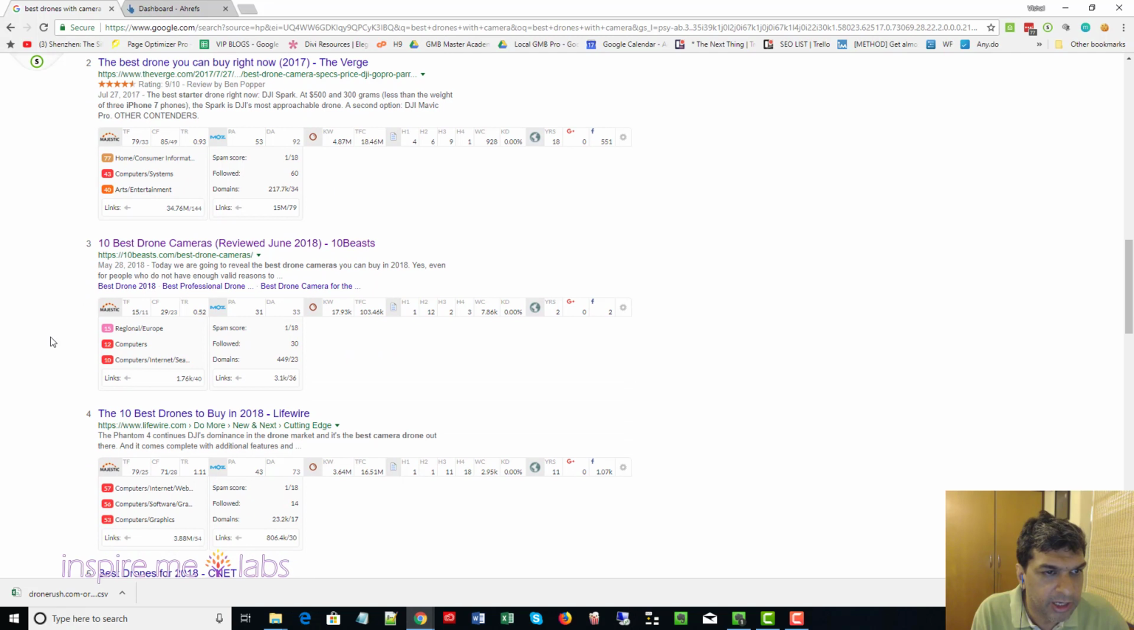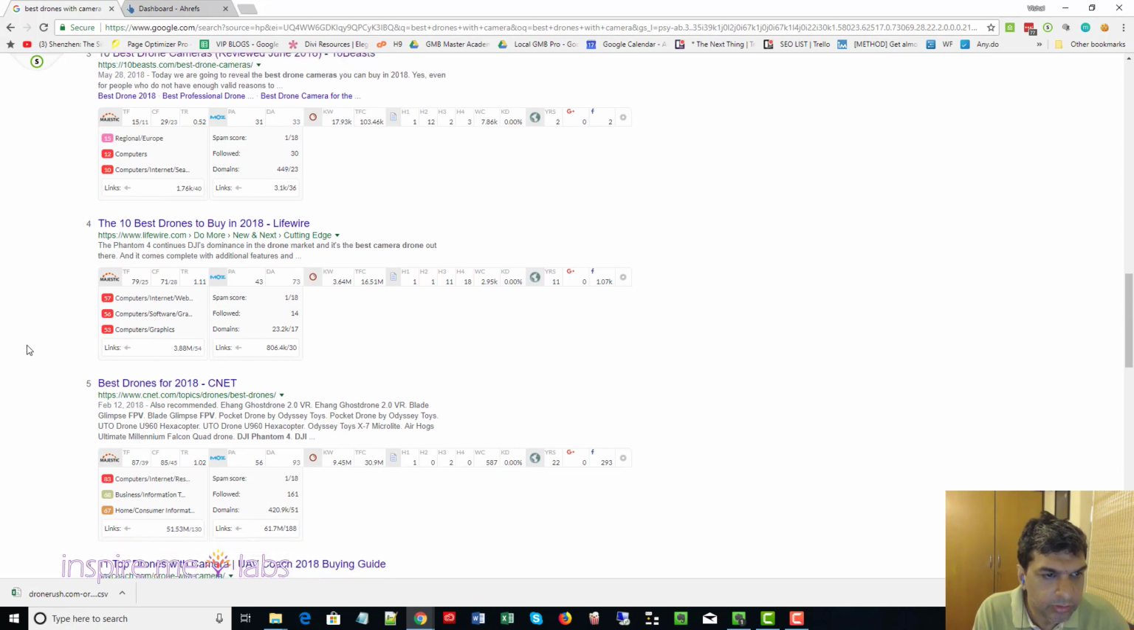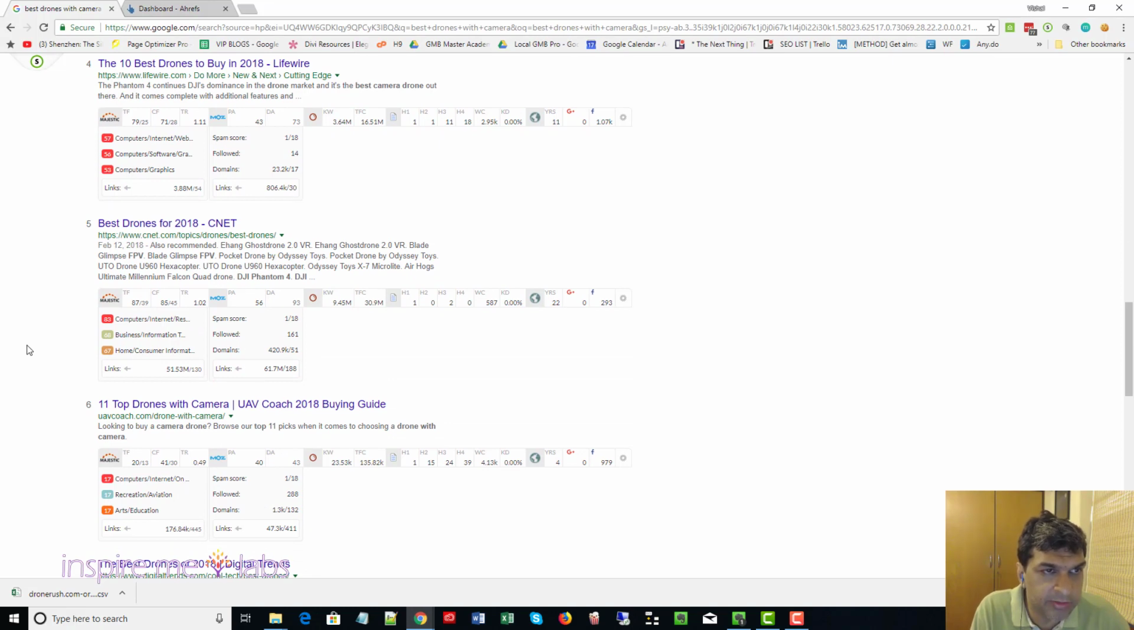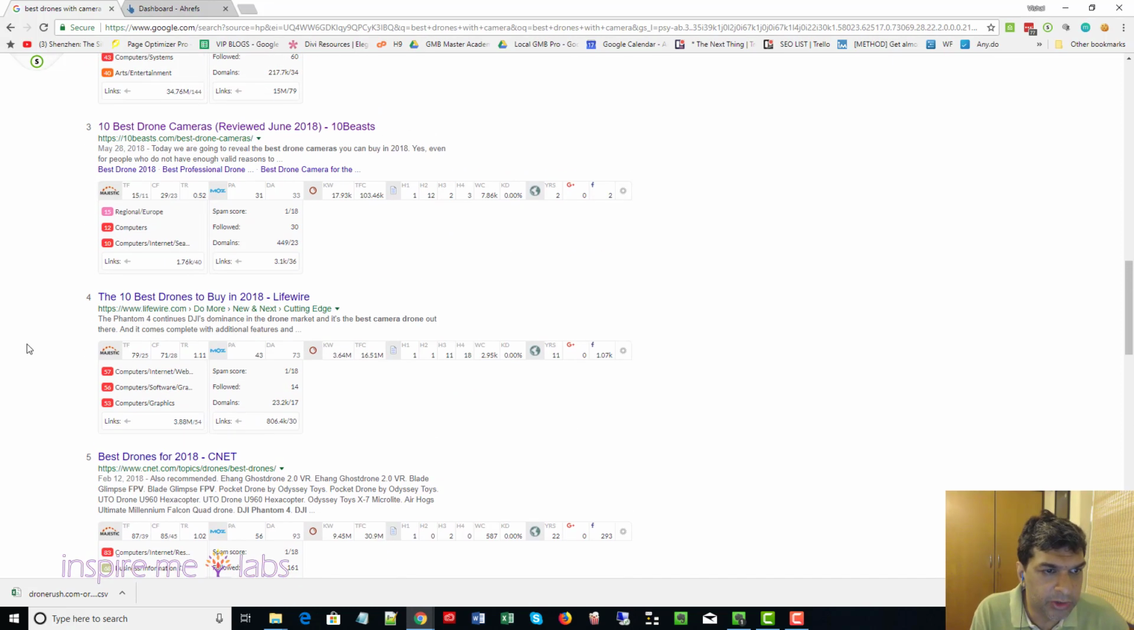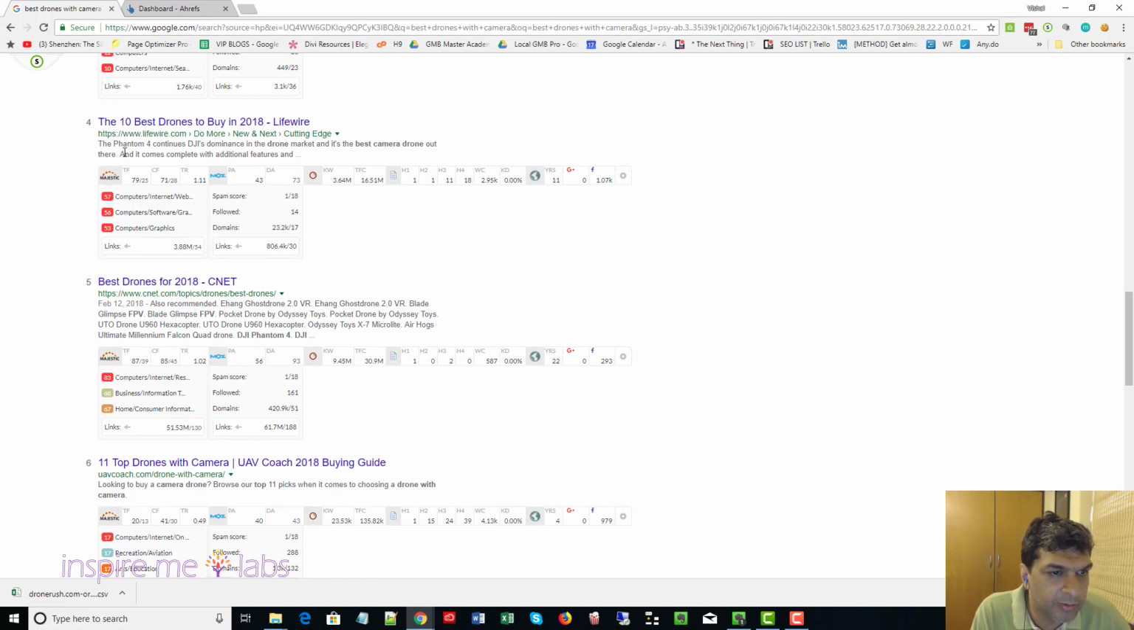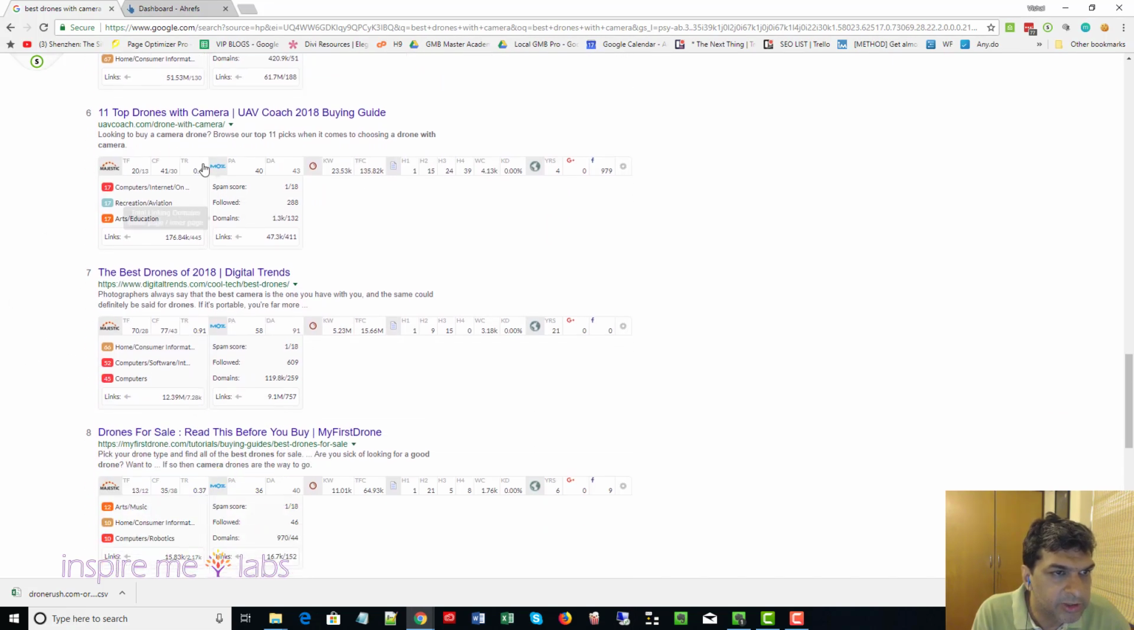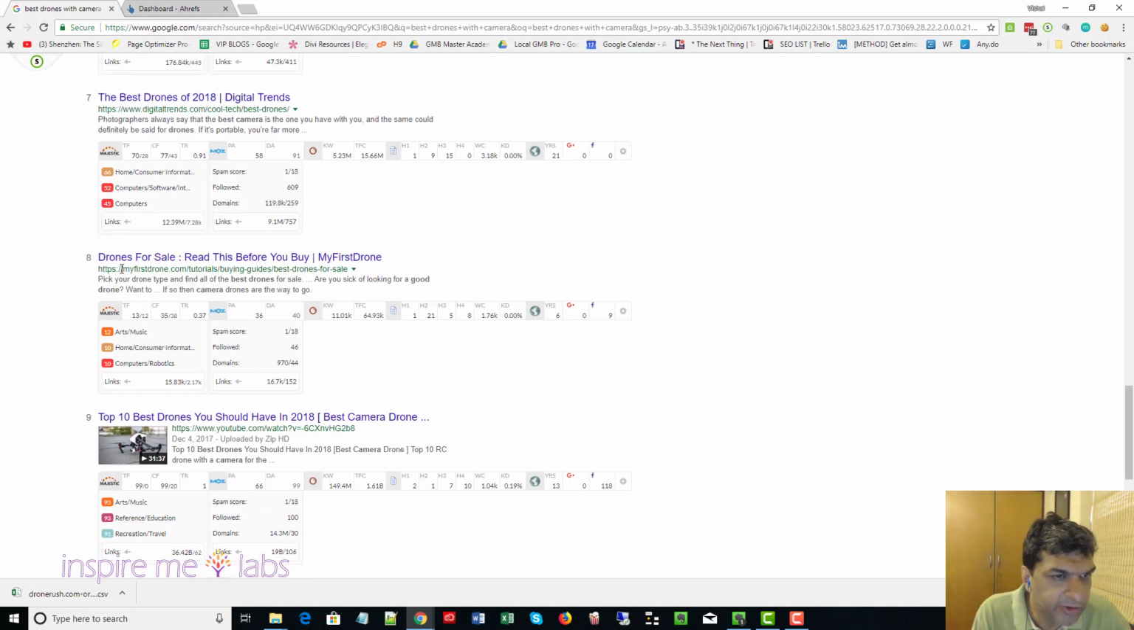And what I'm looking for at this stage is sites that are about drones, because I want to gather as many keywords as I can for drones with cameras, the drones plus camera keyword. And of course, if I was building a site out about drones, I'd be looking for all the generic drone keywords as well. So I'm going to skip the sites that are just generic tech sites and have other topics, and I'm looking specifically for, like, the UAV Coach could be one. My First Drone, right there.